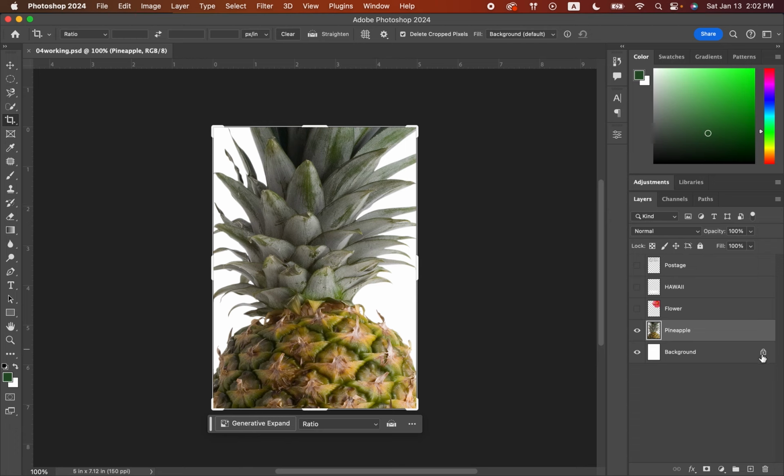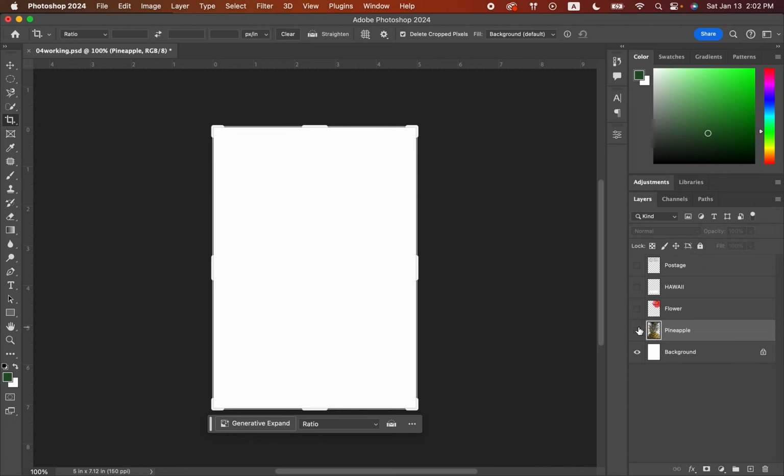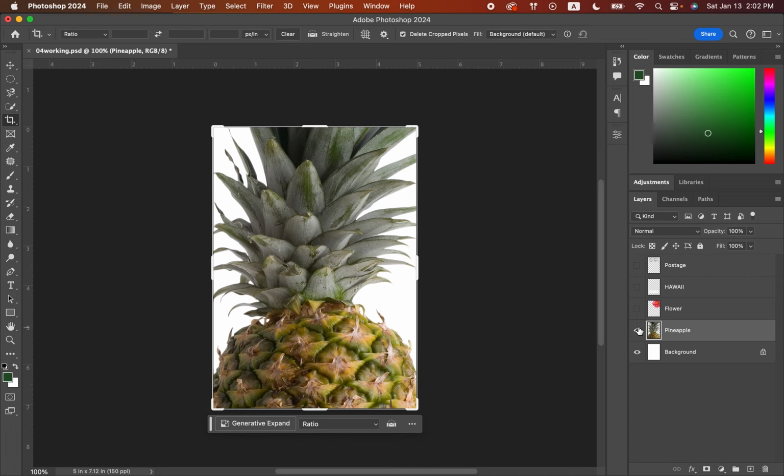Let's talk about the lock. So any of the layers that you have can be locked using the little lock button or unlocked, okay? If you lock a layer, that means that it's not touchable. You can't edit anything on it. You can't even move it. If you turn off a layer, it's still there. It still exists as part of your document. You're just not seeing it right now, okay?